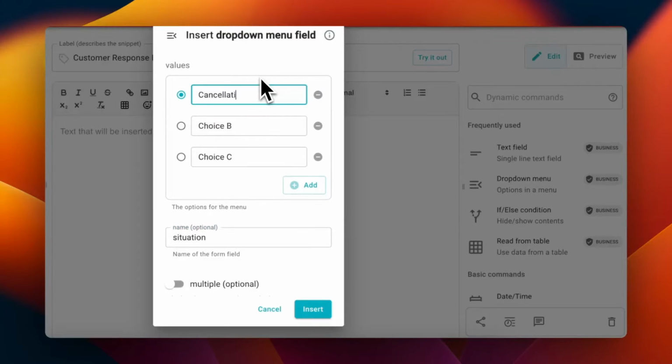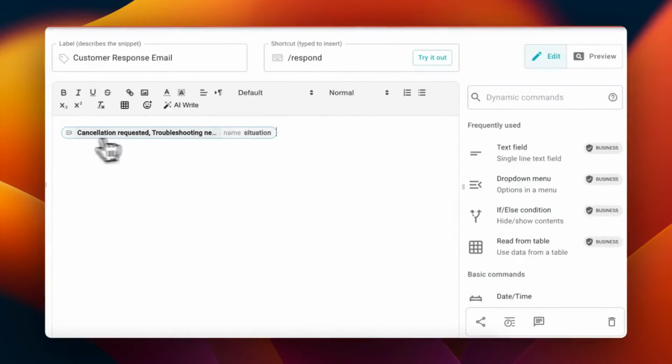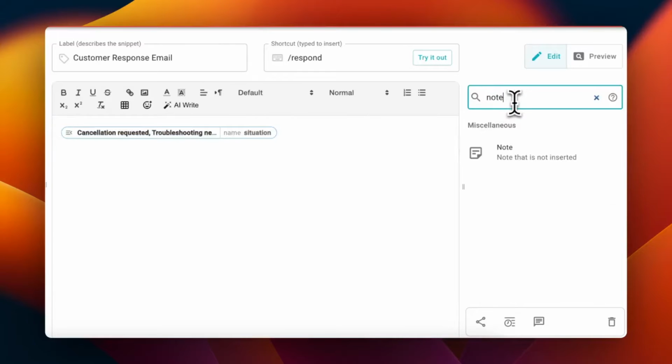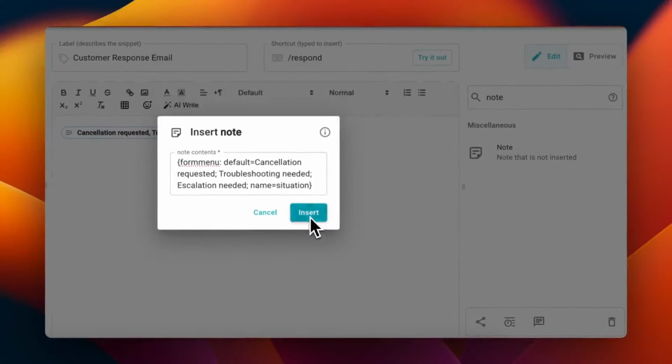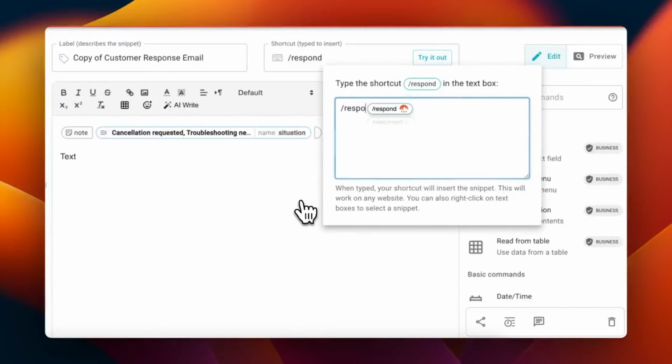The first thing you need to do is add a drop-down menu. Add items to the menu and give it a name. In this example, I've created a drop-down menu for a customer response email. I've copied this drop-down menu and added it to a note command, which makes it show up in preview, but is not actually inserted when you insert the snippet.